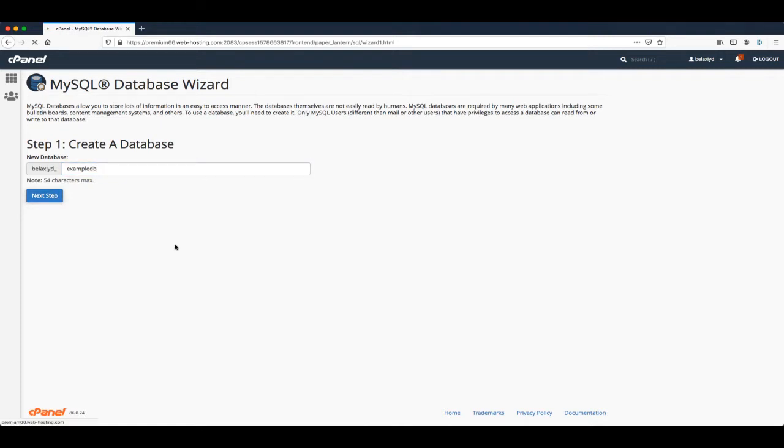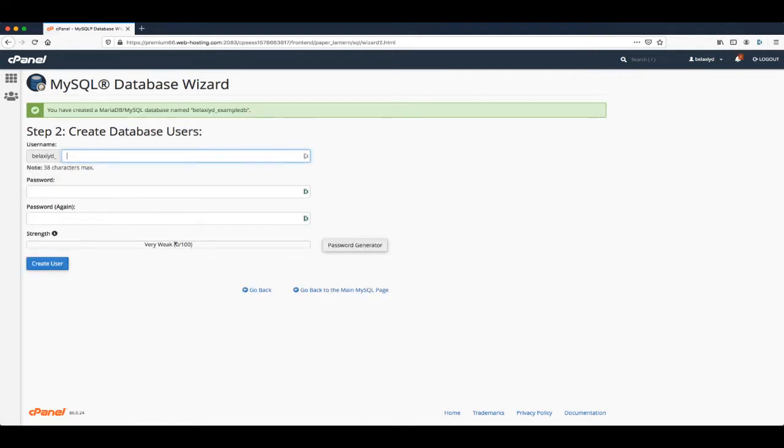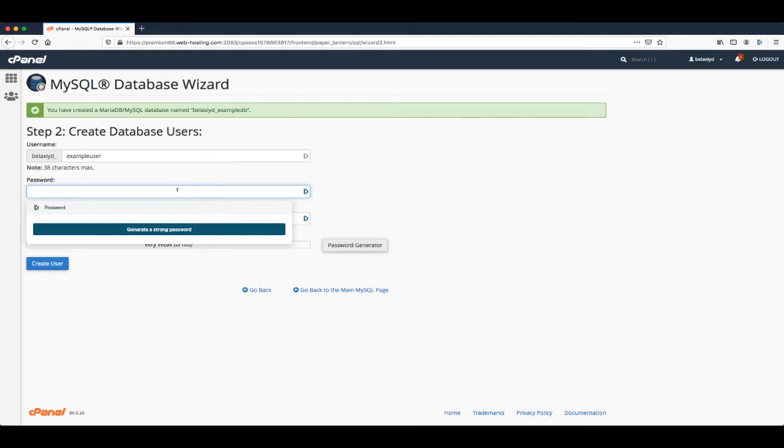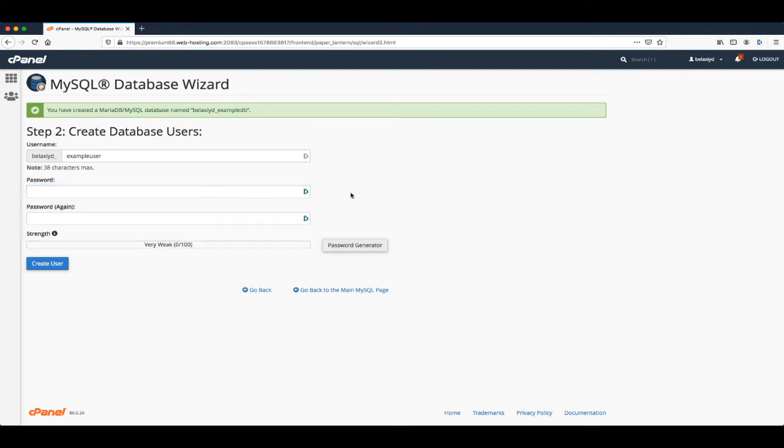Click next step. We have already created this database, underscore example DB, and let's create a new user called example user. The next step is setting up the password. This is a pop-up from my password manager. I use Dashlane, but you don't have to. You can use your own, but I would recommend using a password manager, but that's a different story.